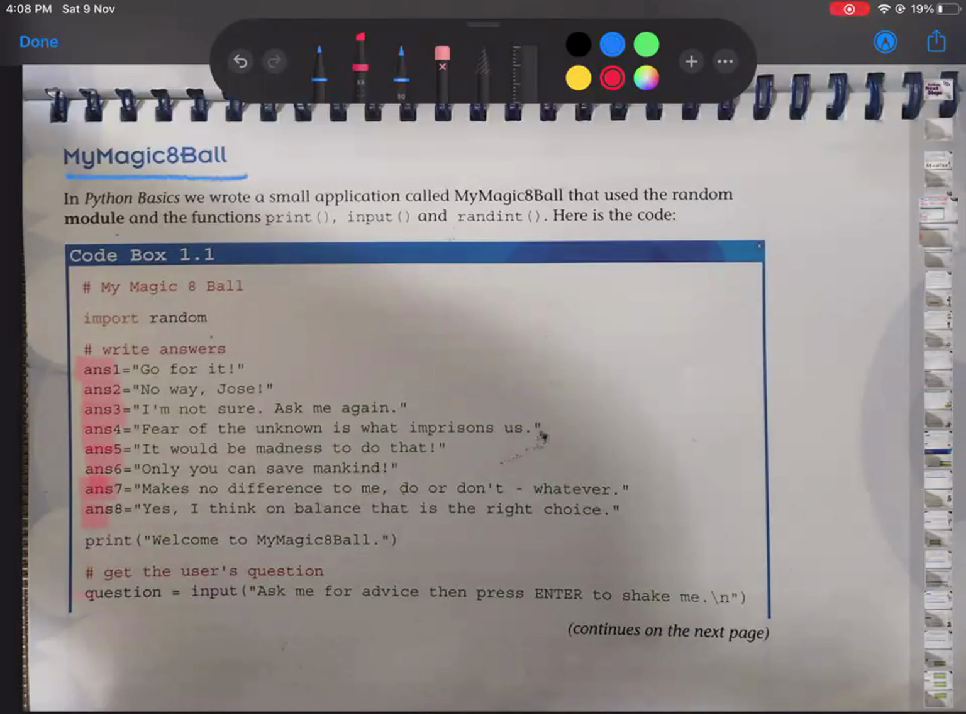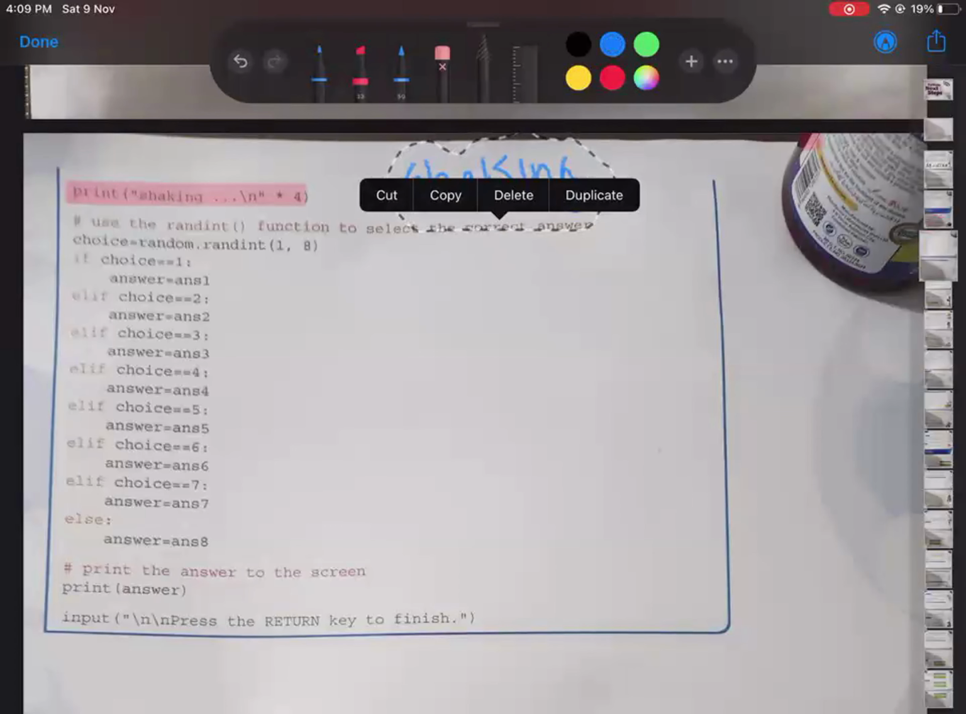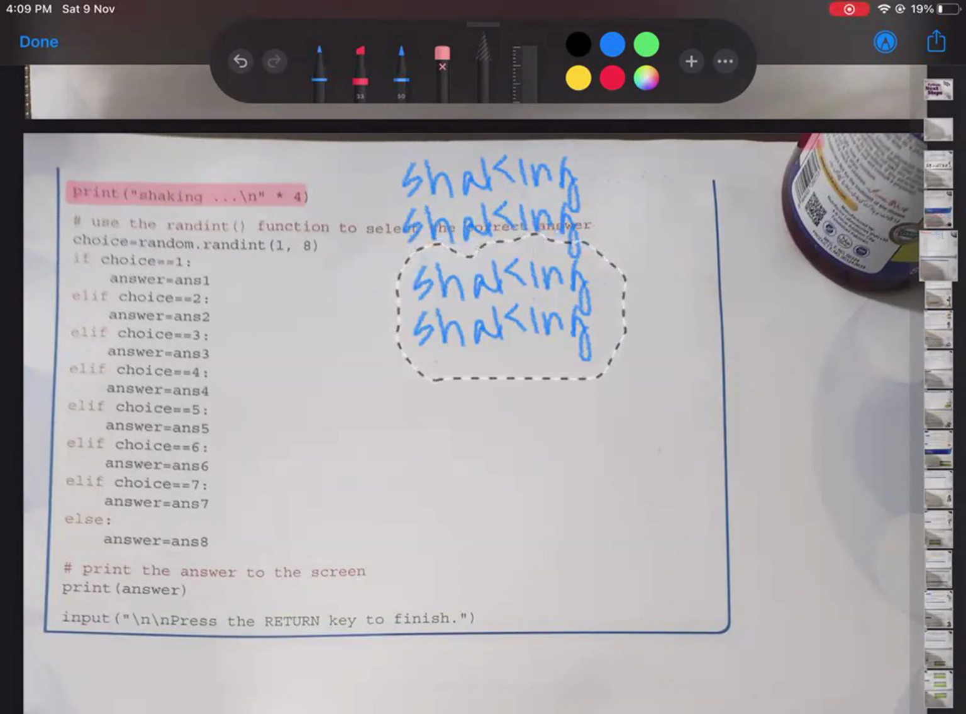Then we declared another variable called question, and we used the input function to ask the user for an input, which was this. After getting the input from the user, we use the print function to print "shaking" on the screen. So if we were to run this, the screen would show "shaking" 4 times. This is how the print function would show "shaking".